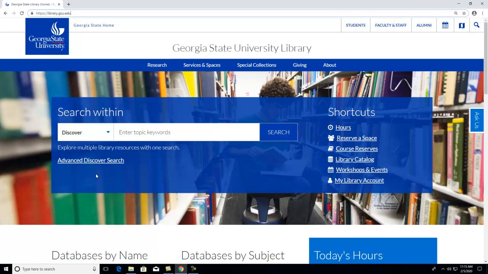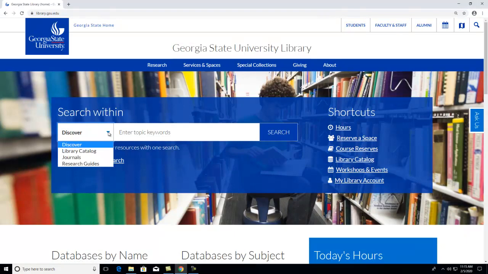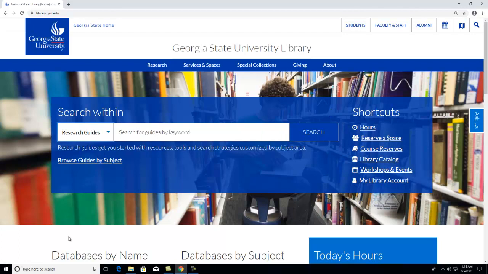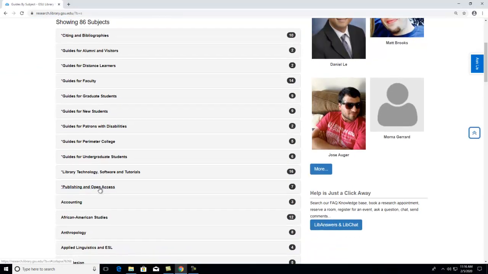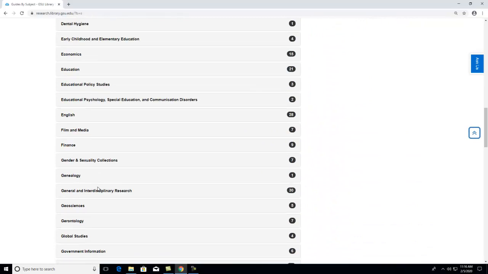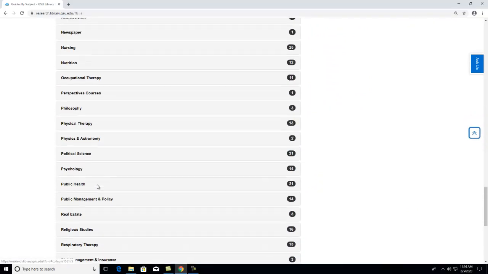The homepage defaults to what we call a Discover search, which is equivalent to a Google search. It searches all databases, 200 plus, as well as the catalog and special collections and archives. Select the drop-down menu and then select Research Guides. Then browse guides by subject. Scroll down to social work and select to get a full list of guides for social work.